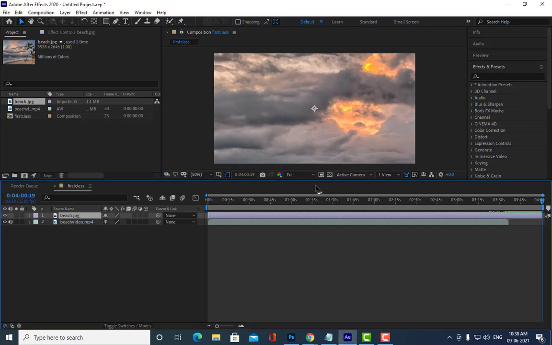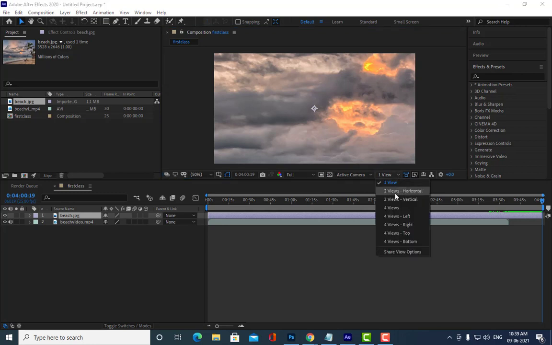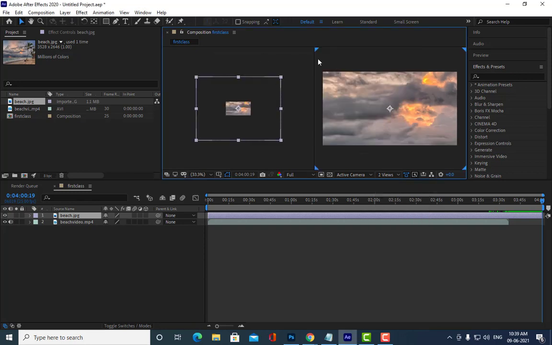Okay, and I will tell you about this transparency and region of interest in the later classes. But one more thing I will tell you. You can actually change these views. You can work in two views actually, but actually these two views are now same. We don't see any difference between the two views here. But we are going to see the difference when I am going to import a camera.